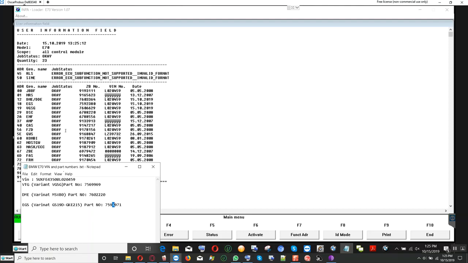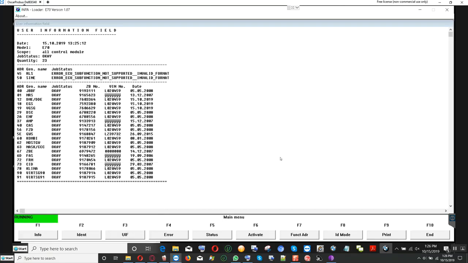And their part numbers are updated as well. This is the part number I wrote, 760 3364, for the DME in WinKFP, and for the EGS 759 2380. And then in the VGSG, okay, there it goes. Let me save a copy of this printout.